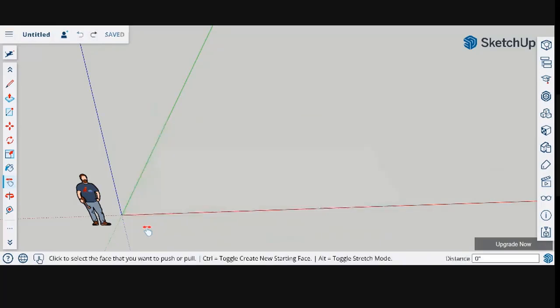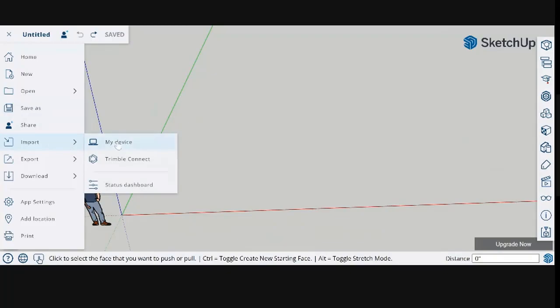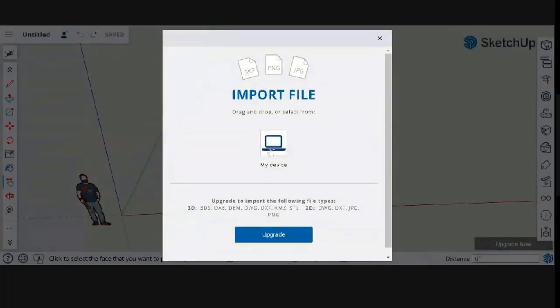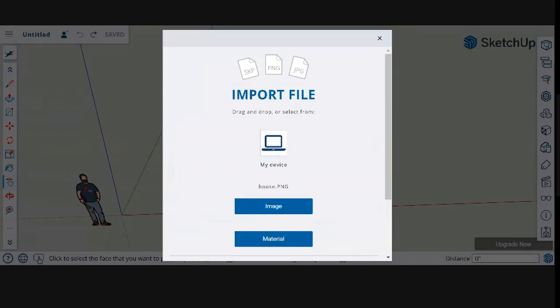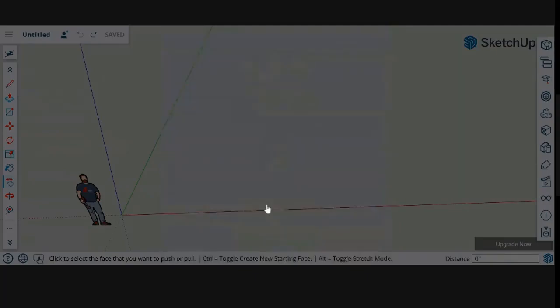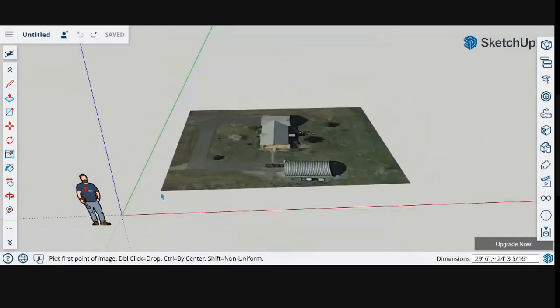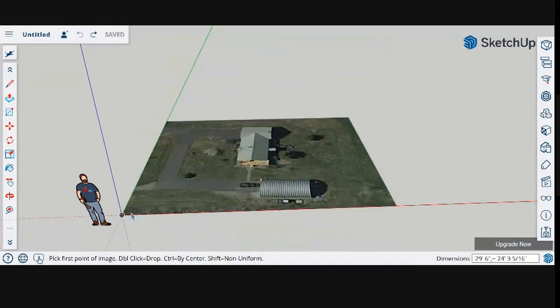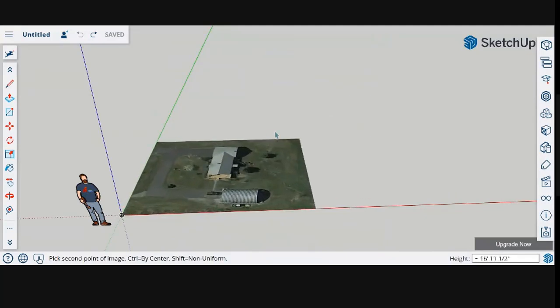Now, when you first bring it in, I'll do this again. So 3 little lines, import my device, my device. Don't hit the upgrade. Upgrade is to buy the full version. My device, go find your image, hit image and bring it in, and then lock it in the corner of the X, Y, and Z to the origin. Once you click, it then lets you drag it.